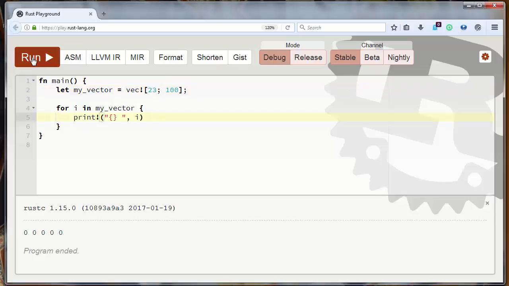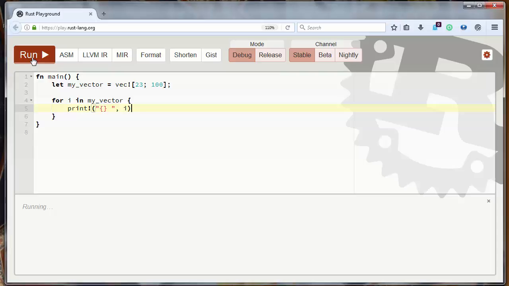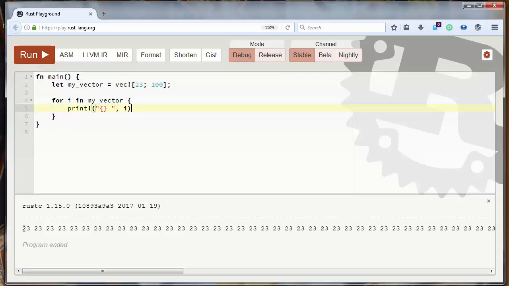Okay, I'll run it. Let's zoom it out a little bit. And we now have 100 elements of our vector. All those elements have the same value, 23.